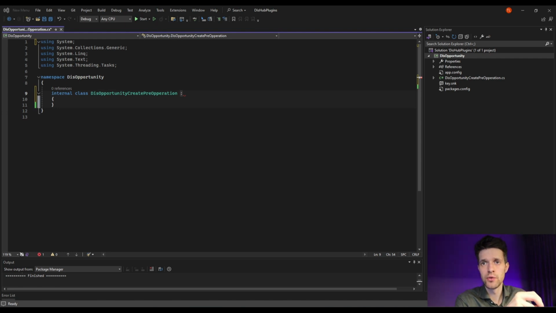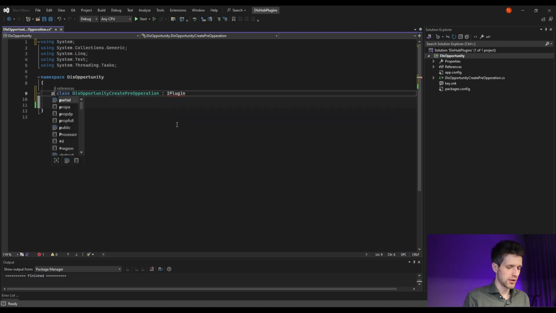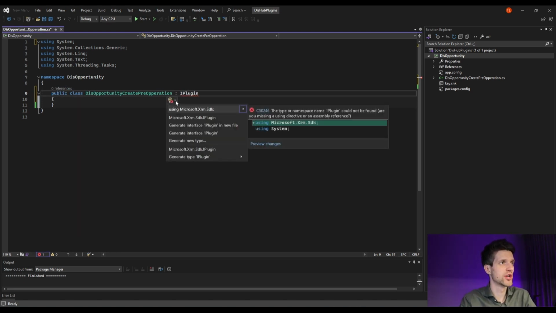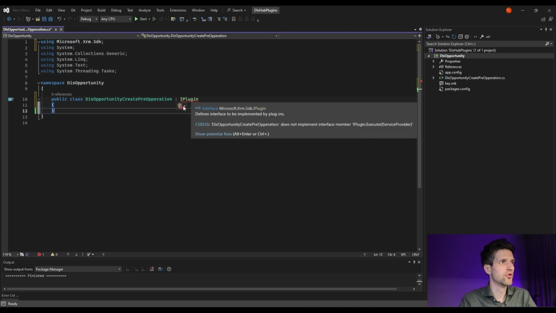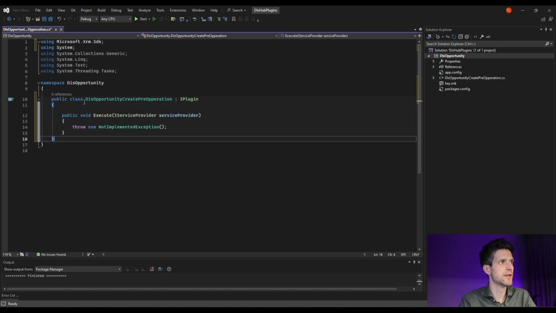First thing that I will do is implement the IPlugin interface. To do so, what you want to do is to write a colon and then just write IPlugin. Also, you want to change your class into public. And when I write my IPlugin, there is this really nice IntelliSense that will suggest what kind of additional things I have to do to implement this plugin. So first thing is that I need to use Microsoft XRM SDK. So I will do that. It will create a line here. And also to implement it fully, I will just press again on this IntelliSense and I will ask to implement the interface. And that will create our Execute class.